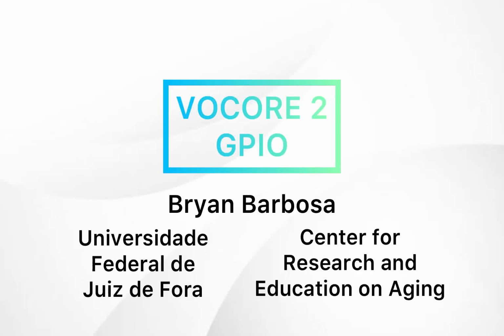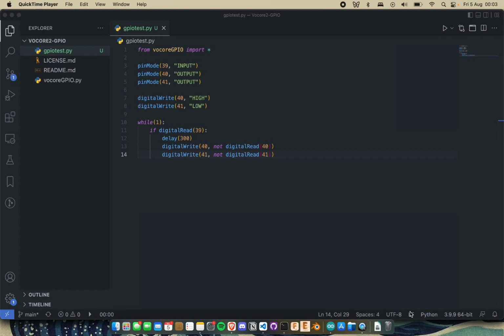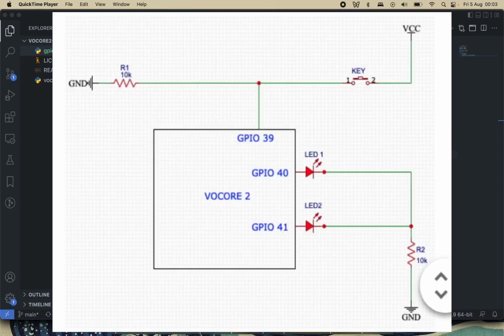I'm going to show you another example. This time a more complex example for using the Vocore GPIO, the micro library that we created on Crea for use on Vocore 2. The code I'm going to show right now is for use with the circuit that's appearing on your screen. As you can see, there are two LEDs and one pull down resistor.